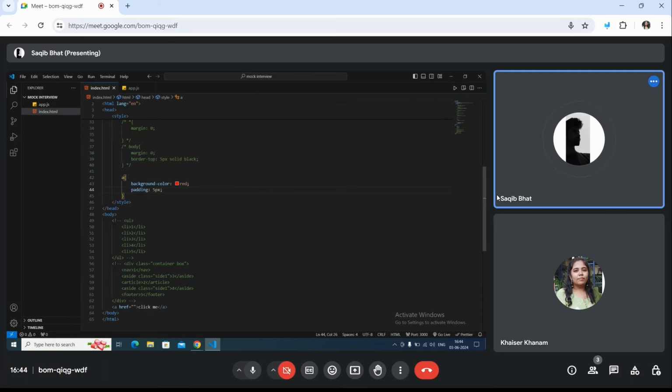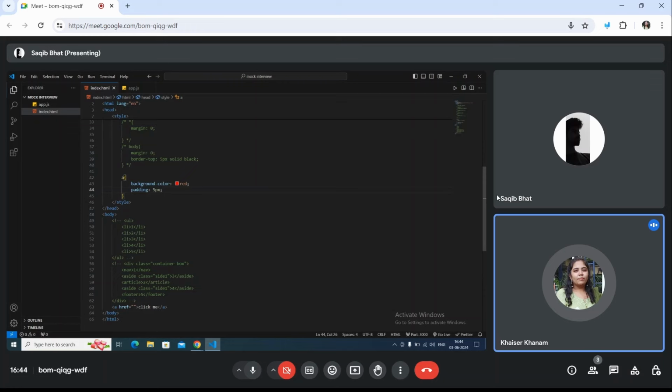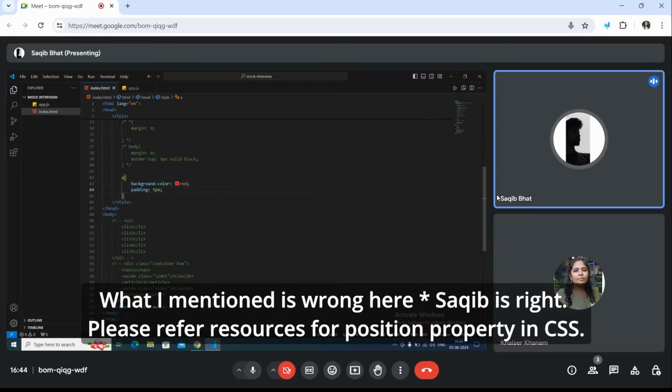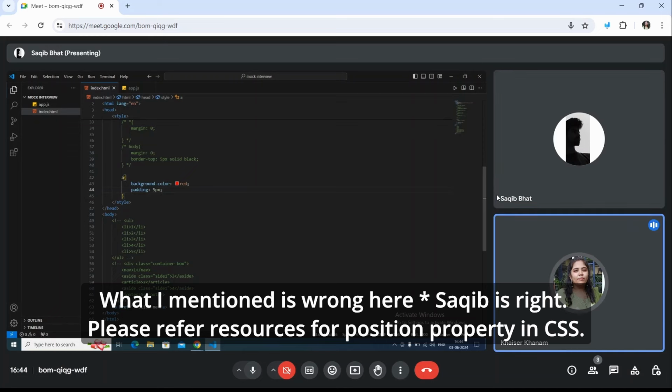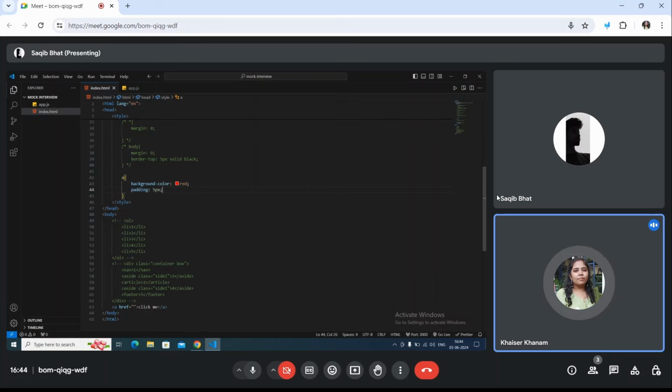But for relative, it will not be taken out of the flow. It will have its own space, but we can place it anywhere on the page using the same properties: top, right, bottom, left. For relative, we don't use them that way. Only for the parent, we give relative, and for the child, if we give absolute, based on top, right, bottom and left, we will place that content.